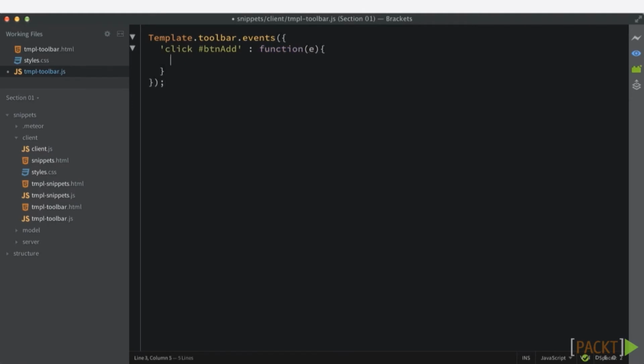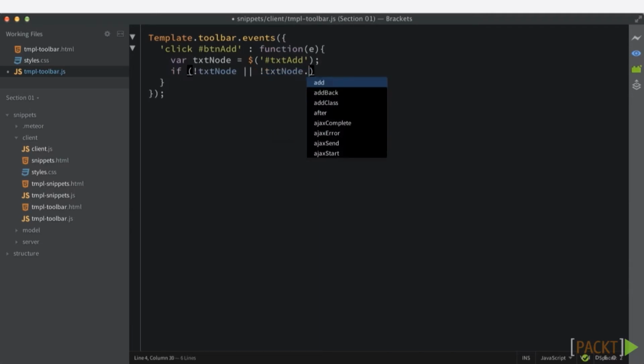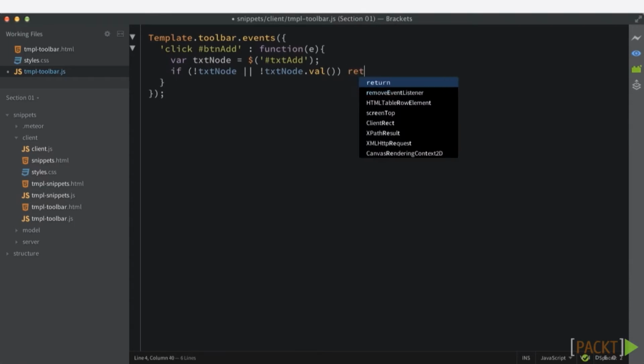But now inside of here, we're going to declare a variable. And that variable is txtNode, so we're going to use a little bit of jQuery here just to quickly grab the text area, okay? Because we click the button, we want to be able to add the txt_add text from there. So if txtNode doesn't exist, or if txtNode doesn't have a value, then we don't really want to do anything, so we're just going to go ahead and return.